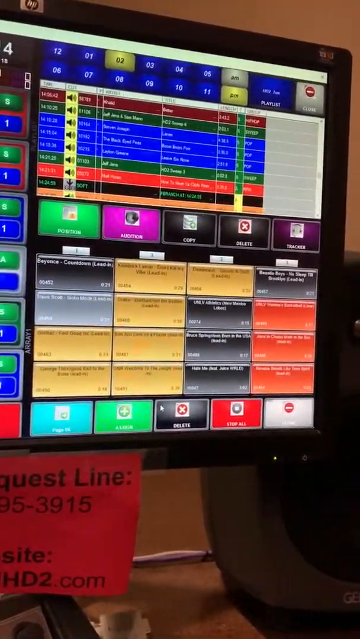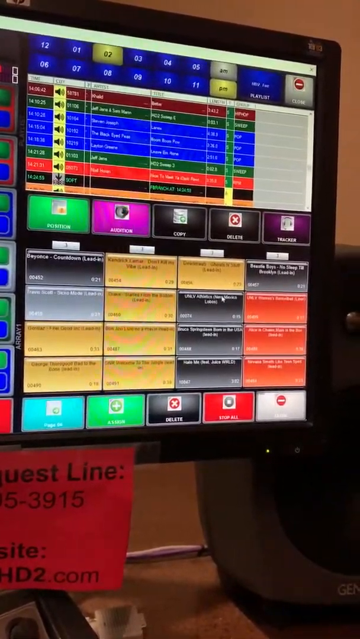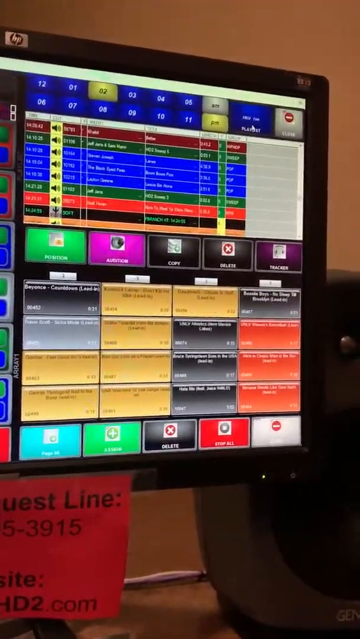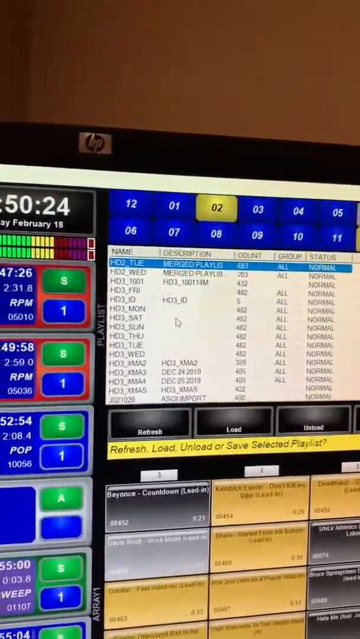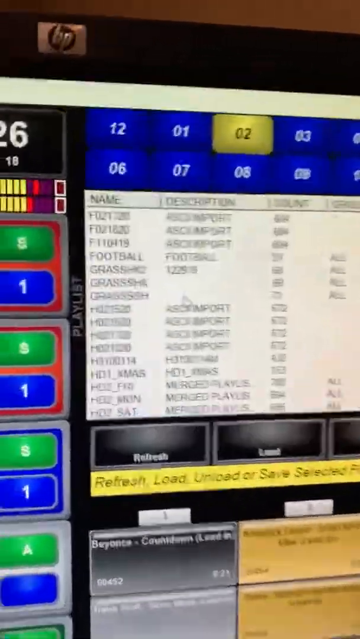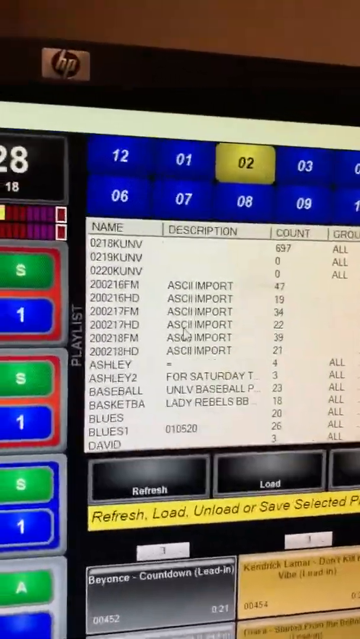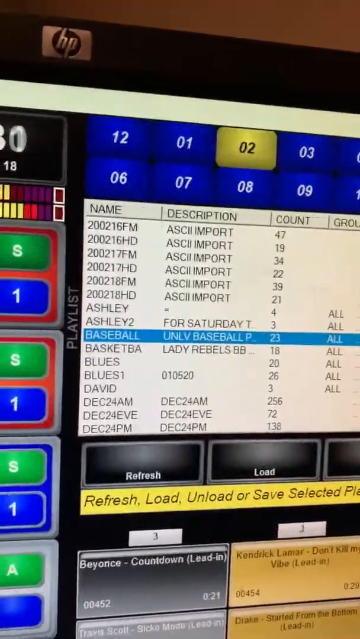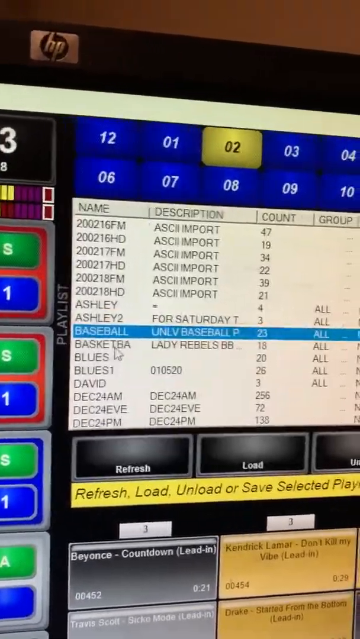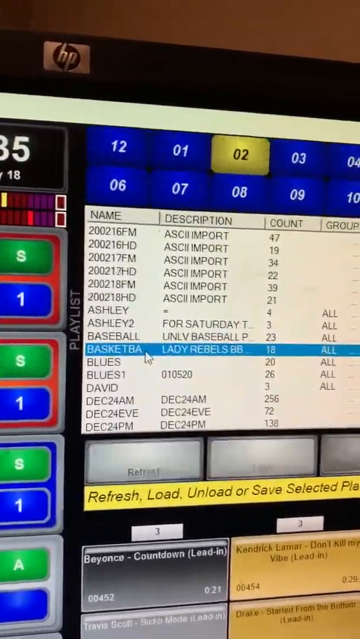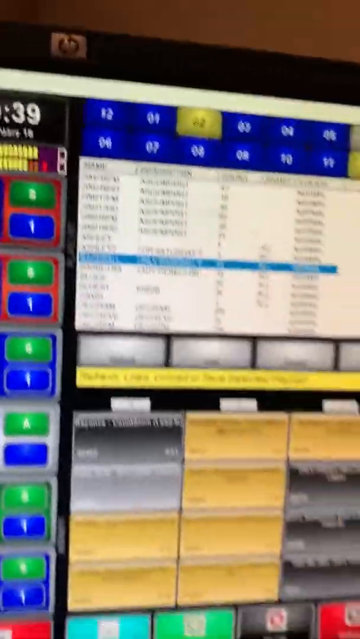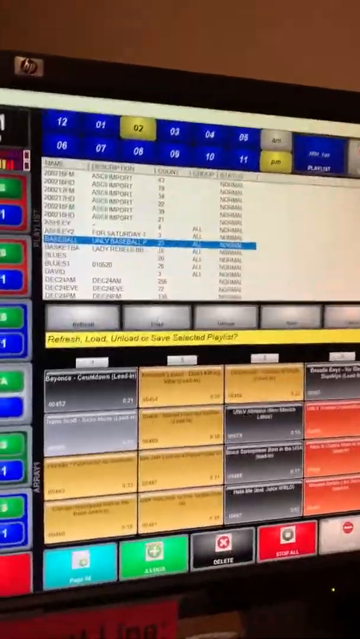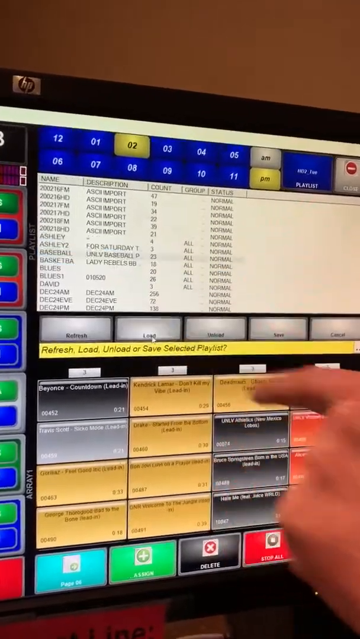Now, what we want to do at this point is load the playlist. To do that, we're going to click the blue playlist one time. Once we do that, we're going to scroll. If it's baseball, we're going to select the baseball playlist. So scroll up to baseball. If it's basketball, we'll select the basketball, not ball, because we can only have 8 characters. We'll select the playlist we want and we hit the load button that's currently flashing right here.